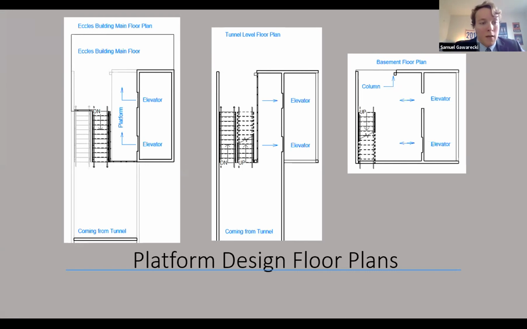Pictured in the middle is our floor plan for the tunnel floor. Coming from the tunnel, there's a flight of stairs going down against the left wall. Next to that is the flight of stairs going up to the hallway. And to the right of the stairs going up is a column that supports the platform. And then against the right wall are the 2 elevators.